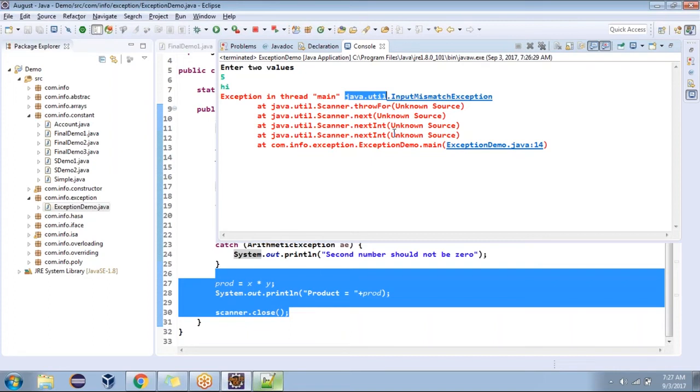Yes or no? They will ask this kind of question, not the programming. What is polymorphism? What is abstract? They will not ask these things. They will ask only this kind of question: when the input mismatch exception will come, when the null pointer exception will come, when the class cast exception will come. So try to see as many exceptions as possible.